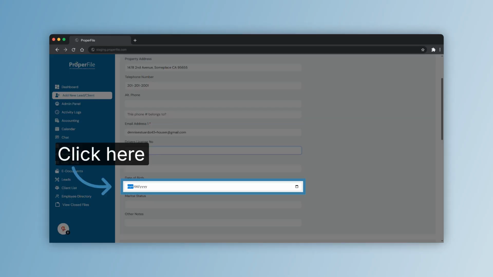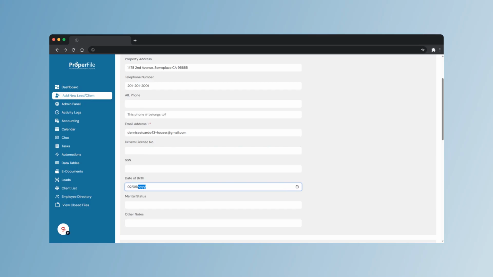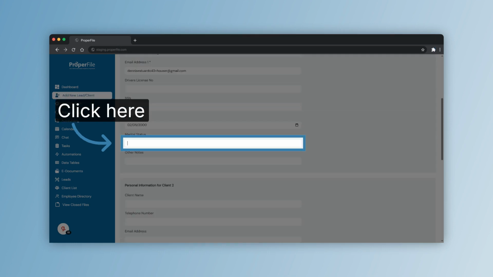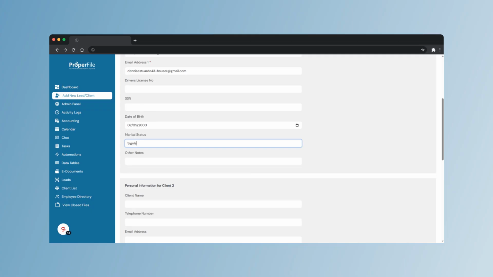Click here to move to the Date of Birth entry section. Enter the client's date of birth to complete personal information. Enter all the remaining information fields in this section. And finally, click here to select the client's marital status from the available options. Enter the client's marital status to provide accurate personal details.